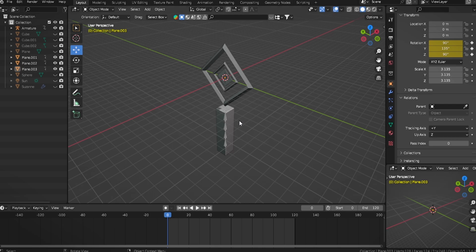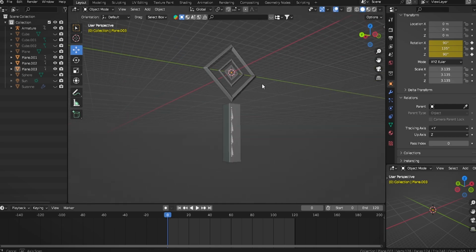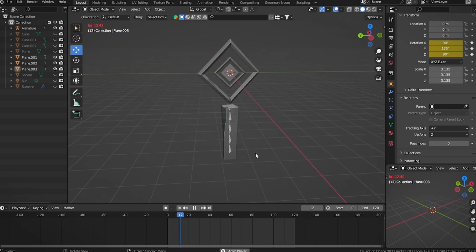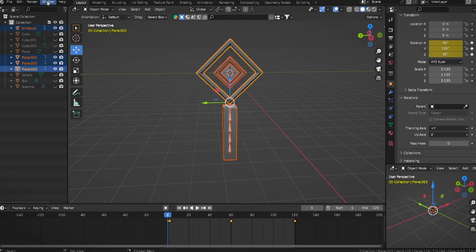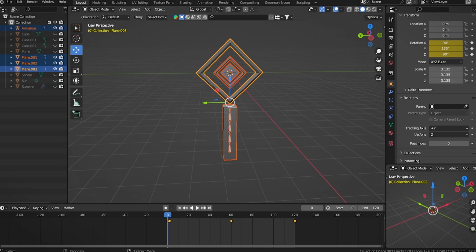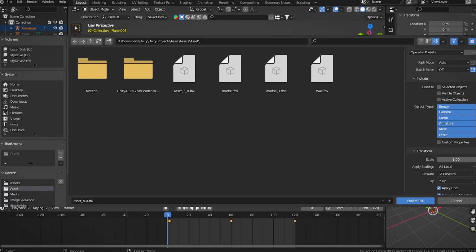Now we are going to export an object with animations. Here you can see I set up a simple mesh with a simple animation, and now we're going to export it to the Unity engine. You can see the animation is running, and what we need to do is select all the objects which we are going to export, and do the same process as before, going to the Export option and selecting FBX.